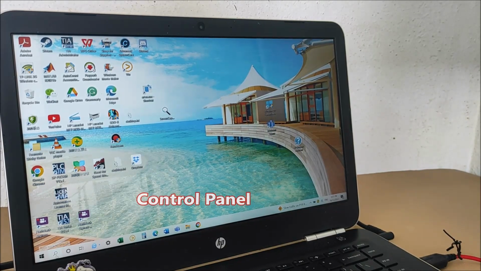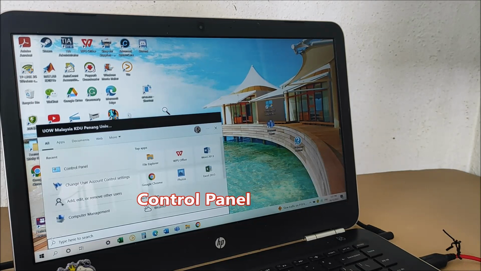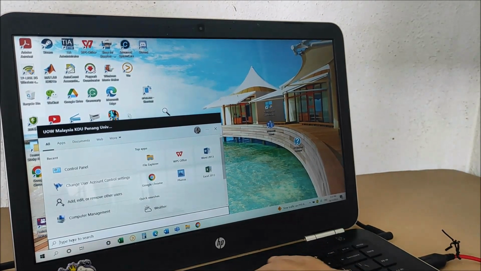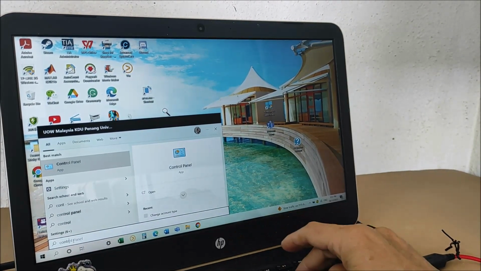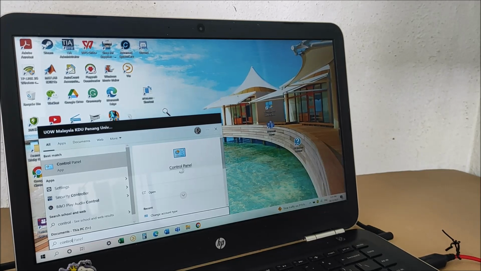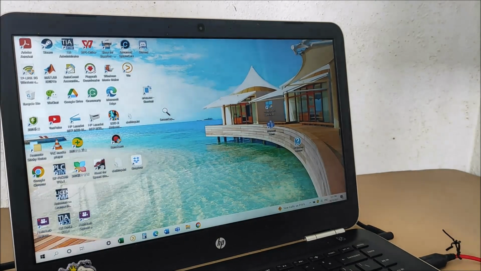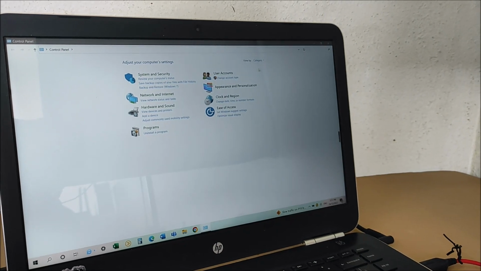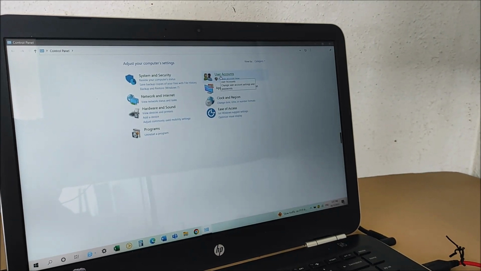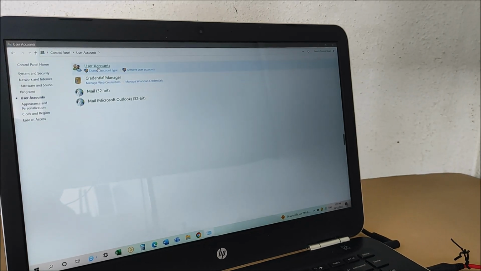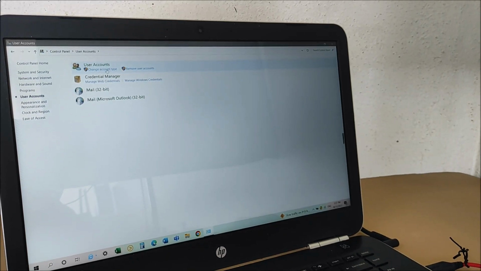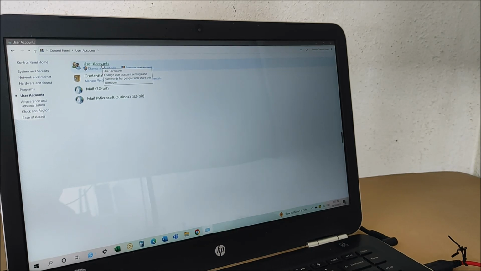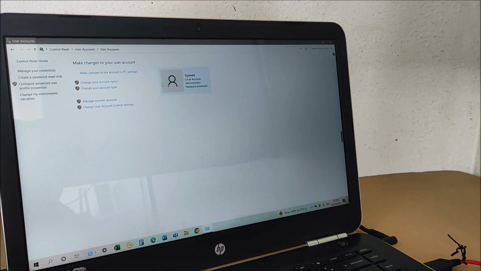Now you search for the control panel. Okay, you key in control panel. Here it is. You click this control panel, then it comes into the control panel. Look for this user account. Okay, so you click the user account. From here, the user account again. So I click this user account again.